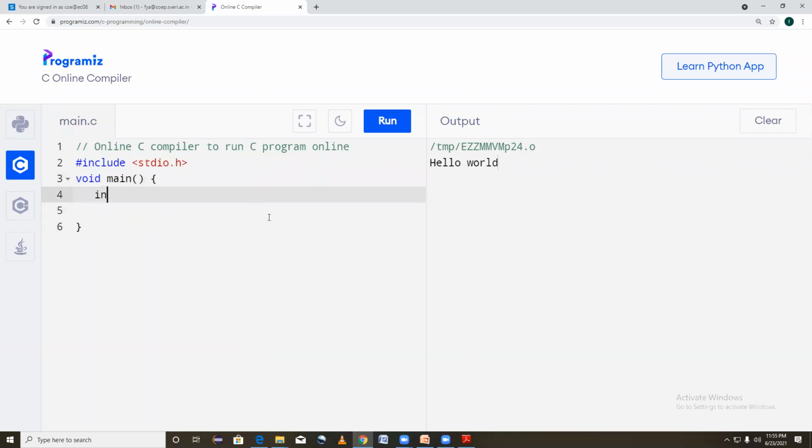Okay, I will write a program for you again. A is equal to, let's say, 100. B is equal to 150.